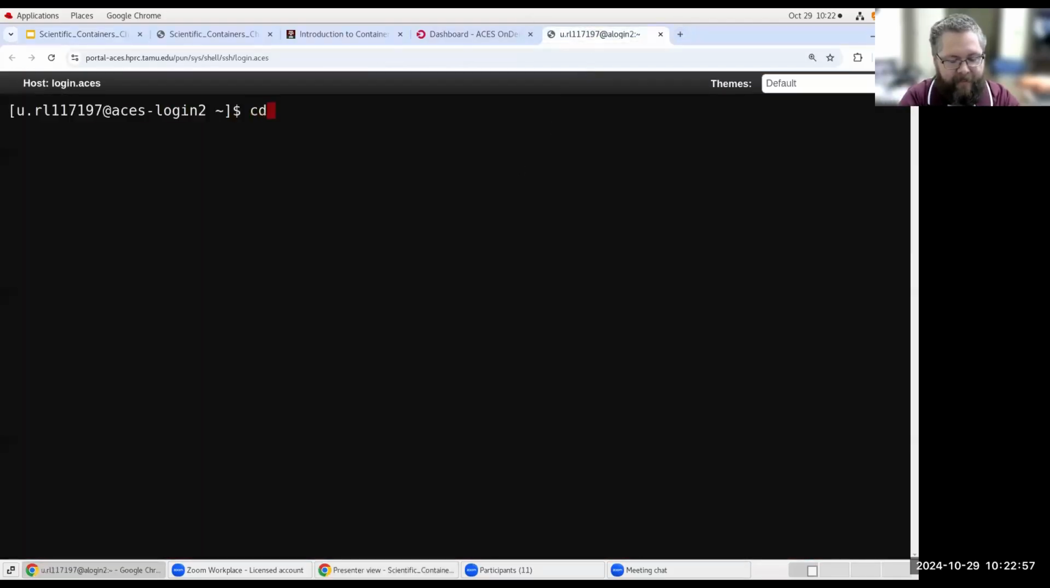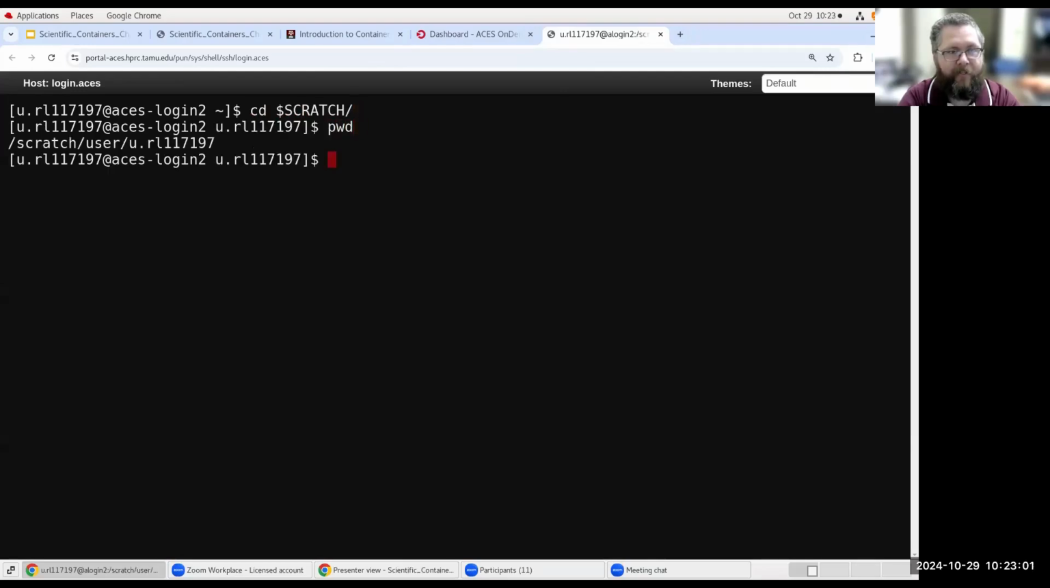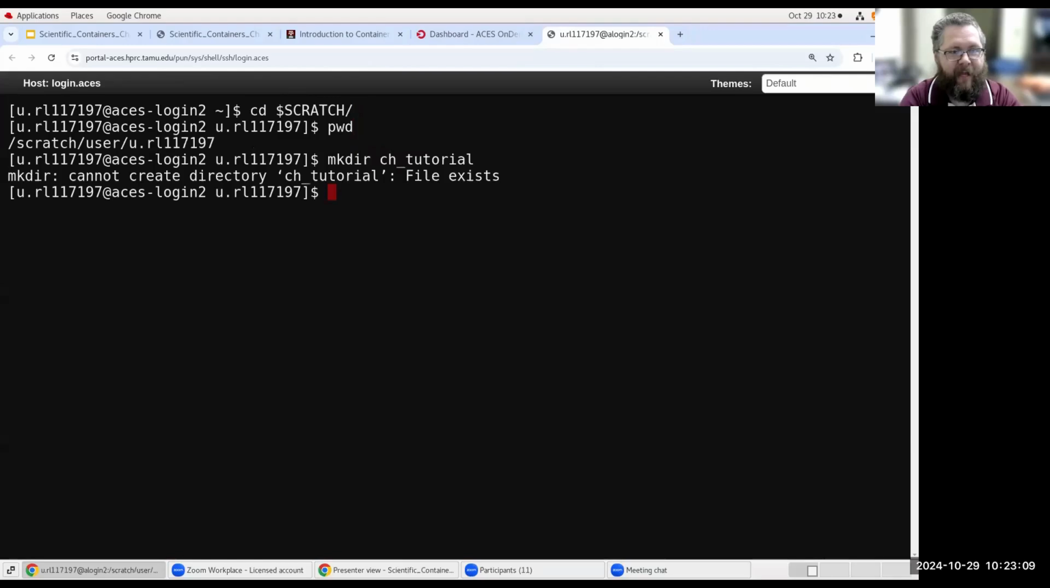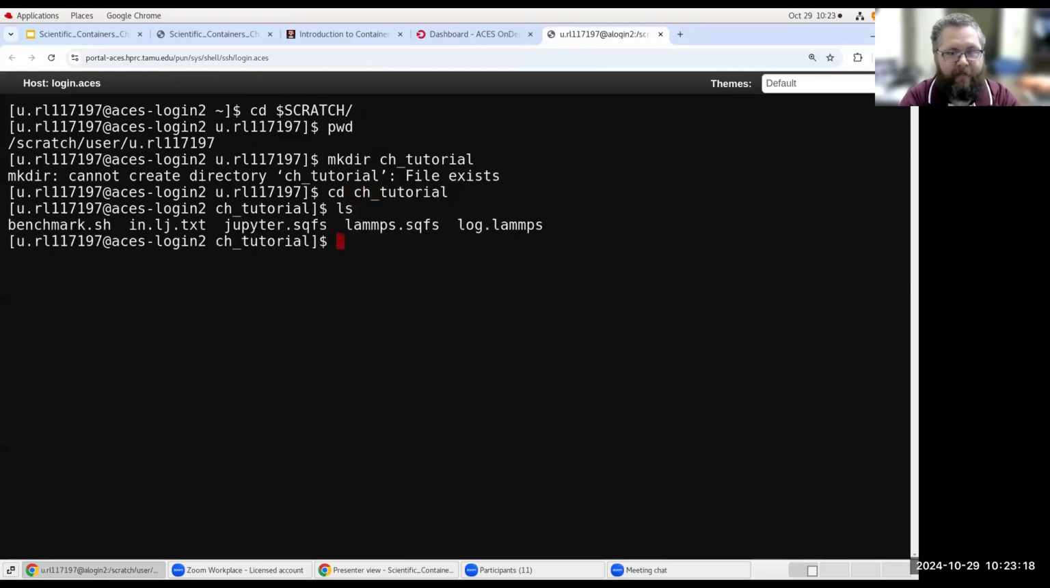Let me quickly do that. cd scratch. Where is scratch? There it is. Make myself a ch-tutorial directory. Actually, I already have one, so it's going to say I can't do that. So I guess I'll just go into the same directory and see. I have previously done this, so I already have most of these files.